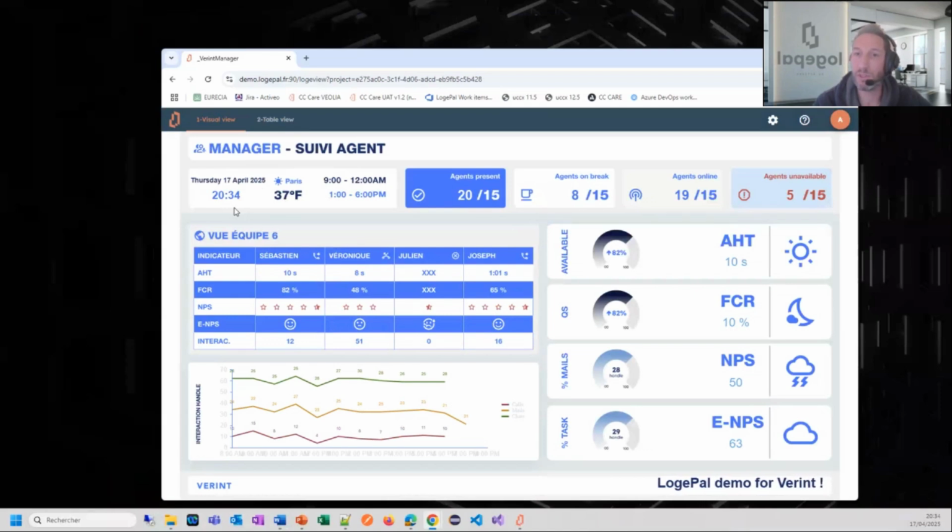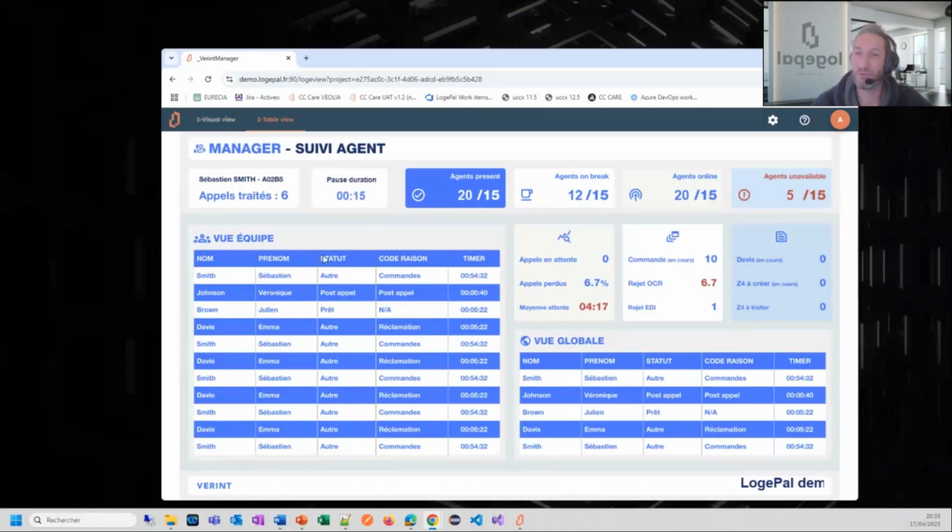The first tab uses many graphical indicators such as stars, smileys, and weather to transform the raw data into readable and attractive data. There is also a historical data line chart with interaction handled by channel. And the second tab, which is more traditional, has a tabular view of mixed KPIs from contact center and back office contents.